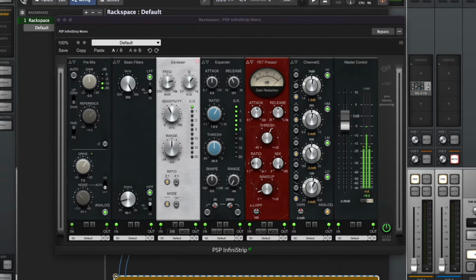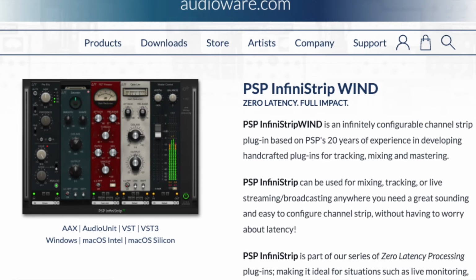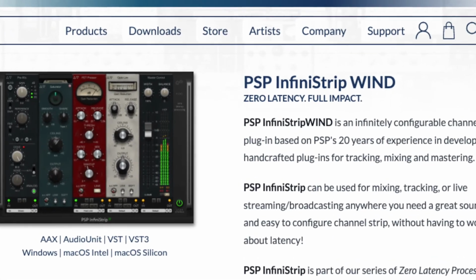And what you get with the PSP Infinistrip is pretty comprehensive. For $200, you get quite a lot. You don't get just what you're seeing here. Now, what you're seeing in front of you on the screen is just a quick little setup I did for voiceover, kind of mimicking the setup I already have. And what you get with the PSP Infinistrip is a whole lot more.